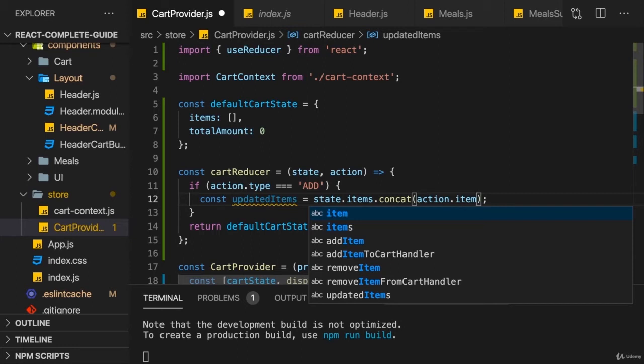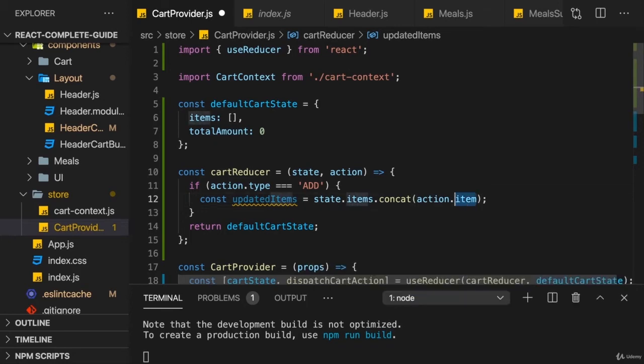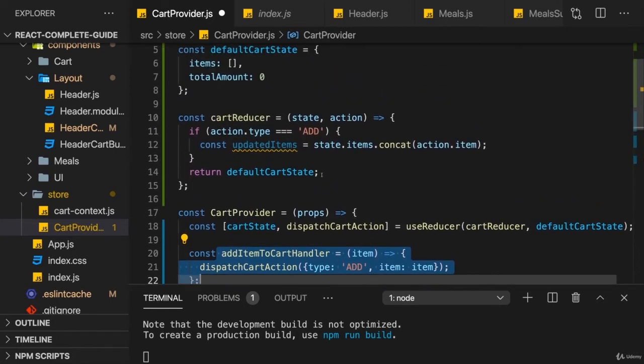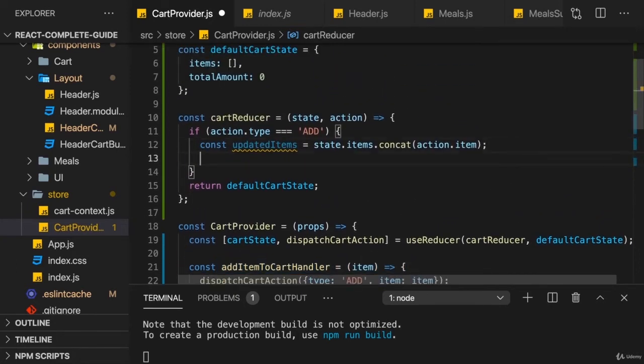And I simply expect to have all the data I need on that action item. So the name, the amount of items that should be added, the price. I expect to have all of that on the item which reaches this add item to cart handler. Currently, we're not taking care of this yet in the other parts of the application, but we will do so in the future. Now, with that, we got the updated items.